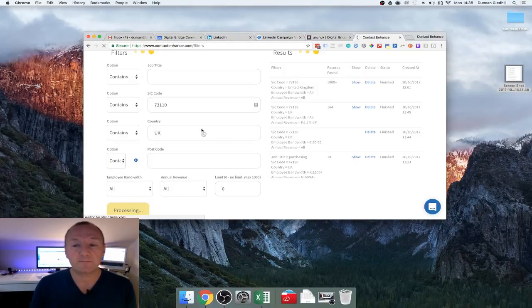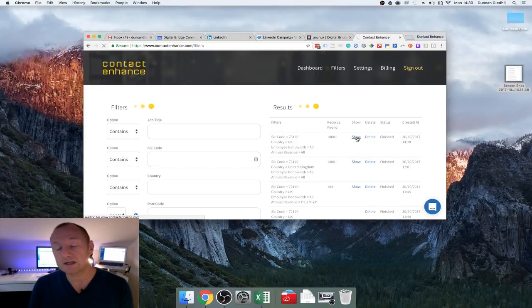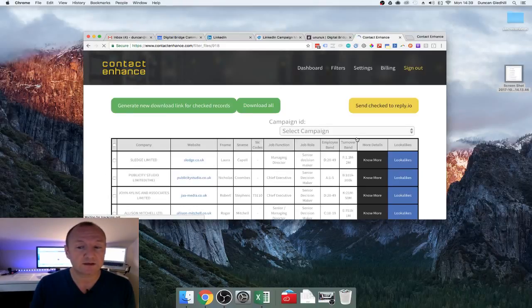When I've done that, over here on the right hand side, you can see that it processes. And when it's processed, it will show you how many of those it's found. In this particular example, it's found more than 1,000. So what I'm going to now do is click on Show. And when I click on Show, it will actually reveal those companies to us.